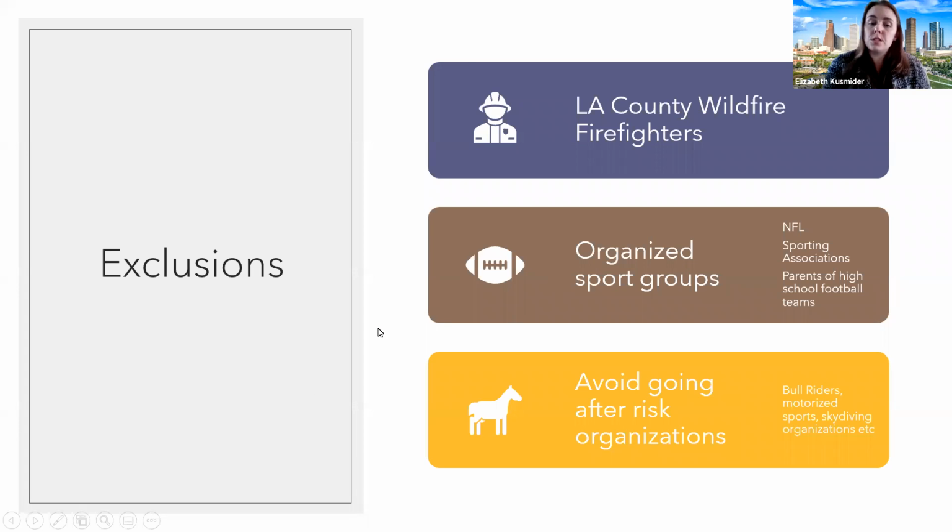So exclusions, this always comes up. Because it is a membership product, the exclusions are really limited. Basically, they've said before, working with the carrier, LA County wildfire firefighters. So it's very specific in that sense. Other than that, they just want to make sure that any organization that you're working with is either not a high risk, so like skydivers, scuba divers, things like that, and then organized sport.